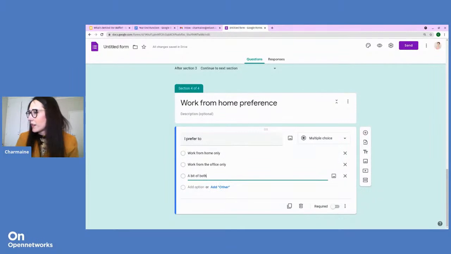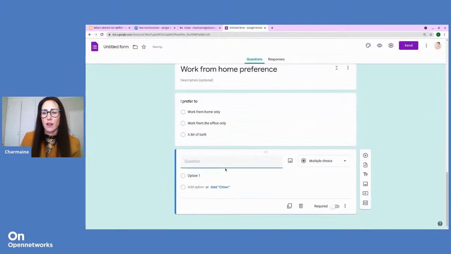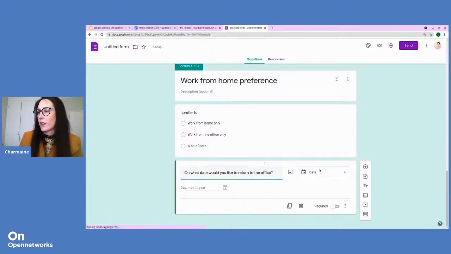Yeah, and then I think there's one more field I just want to add quickly, and this could be something like, on what dates would you like to return to the office? There we go, and it suggests a date for you, and with the person filling in, they would actually be able to populate the date field in there.